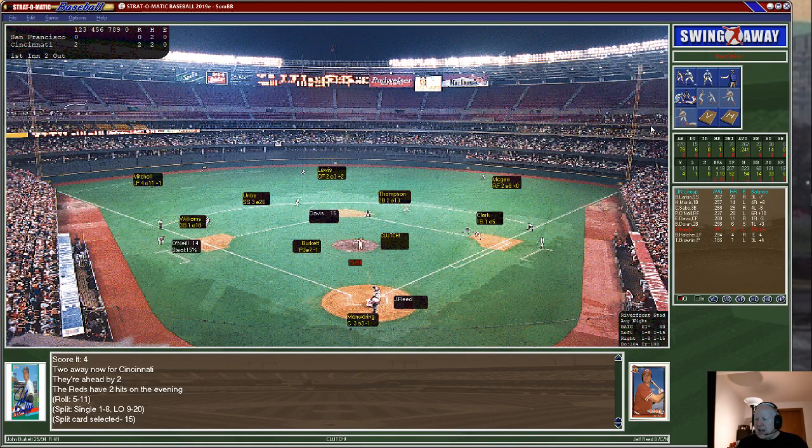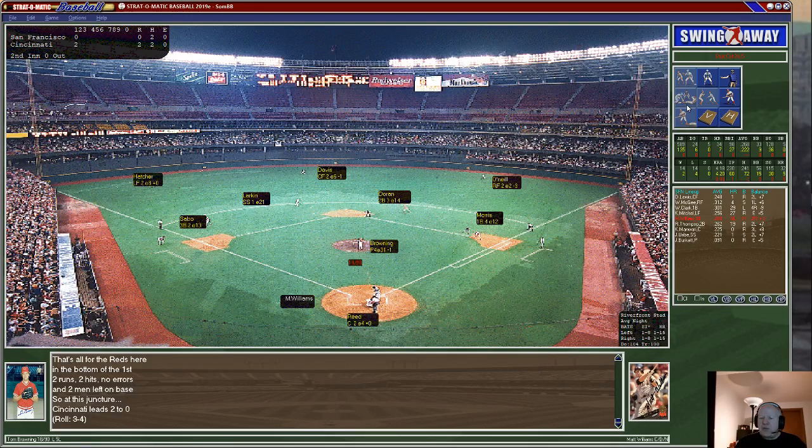He is the lefty half of the Reds' catching platoon and a very steady receiver. Reed swings and hits one to the left side. Williams makes the grab, throws it across the diamond to Clark for the out. 2 runs, 2 hits, no errors, 2 men left on base. And after one, it's the Reds leading the San Francisco Giants 2-0.